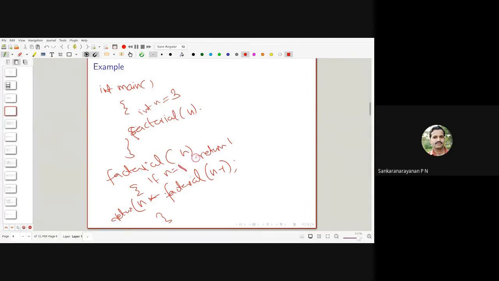So if these are all static allocations and local variables, this n is a local variable here, and this n is another local variable inside the factorial function. So the memory for these will be allocated from the stack area. I will draw it in a better manner.